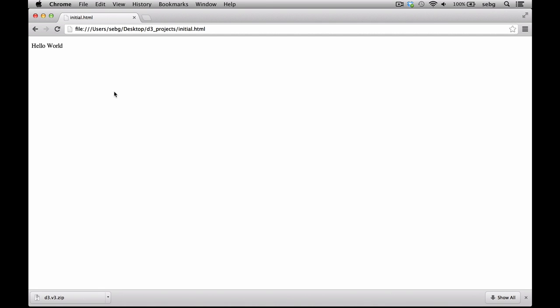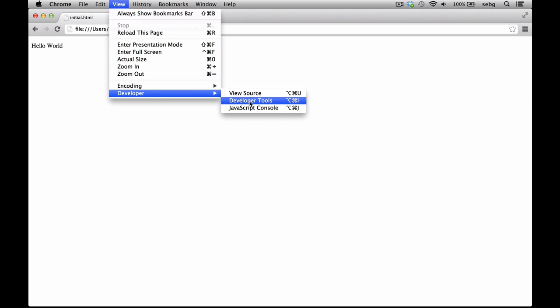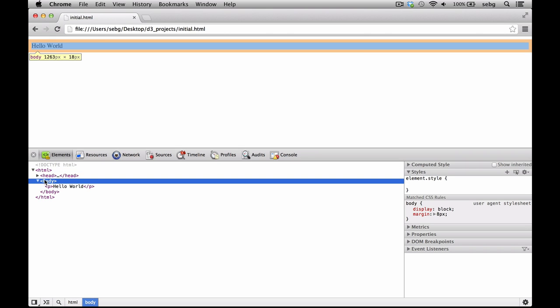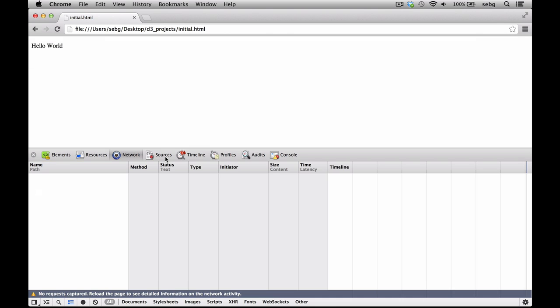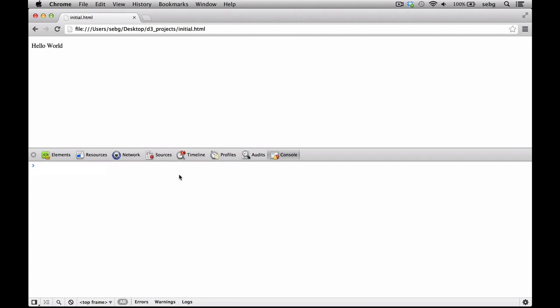We will go to View, Developer, Developer Tools. This will bring up all the tools that are available. You can see the HTML elements that are available, the resources, network, sources, timeline, profiles, audits, and the console. The console is where we're going to be doing the most work.